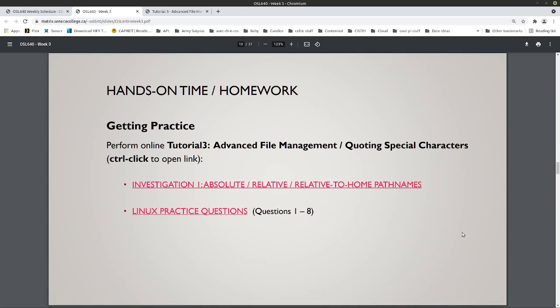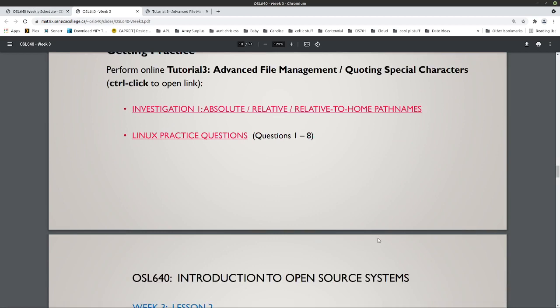So you can get some practice with all of these in this week's tutorial, tutorial 3, investigation 1. Which that's actually not the right title in the slides. So it's absolute, relative, and relative to home path names. This is right, this is not. And practice questions 1 to 8 directly map to that.